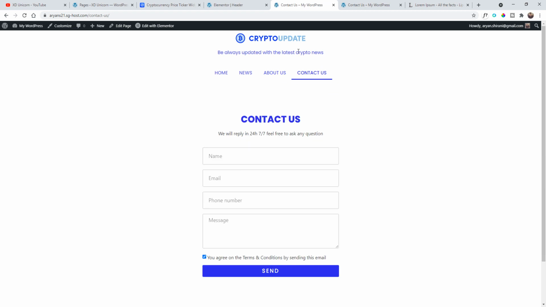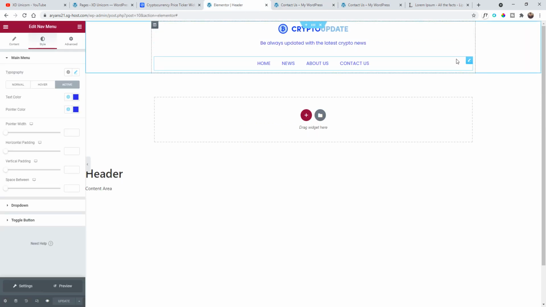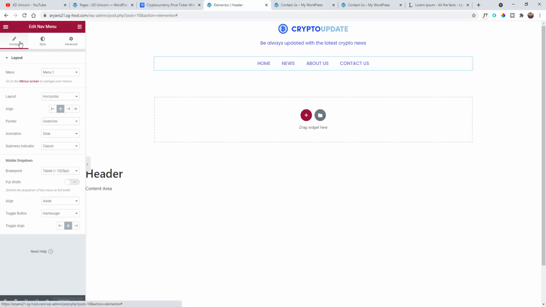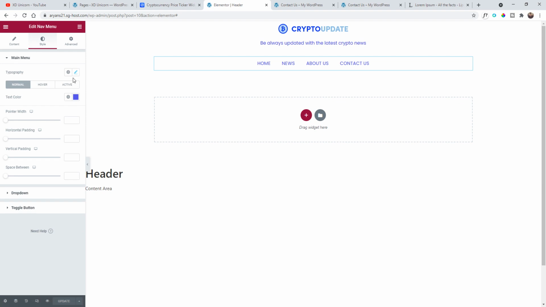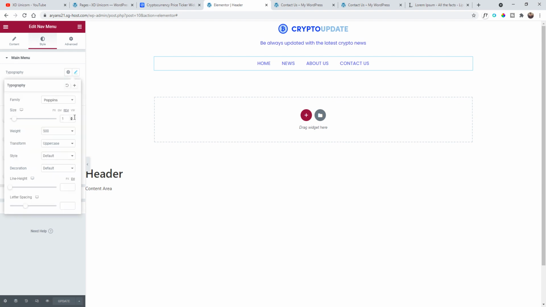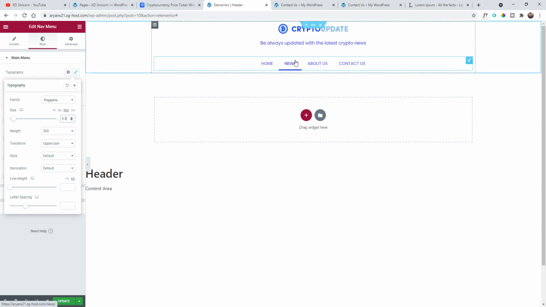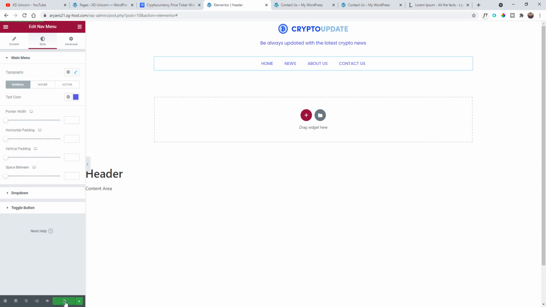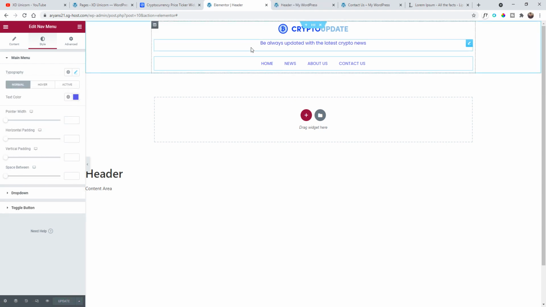I feel that the menu is too big, so I'm going to make it a little bit smaller. So I'm going to click here, content, style, typography, click here, make it a little bit smaller, and we can also change this to a thicker one or a lighter one, but anyway, I will keep it like this for this tutorial because it's getting really long.